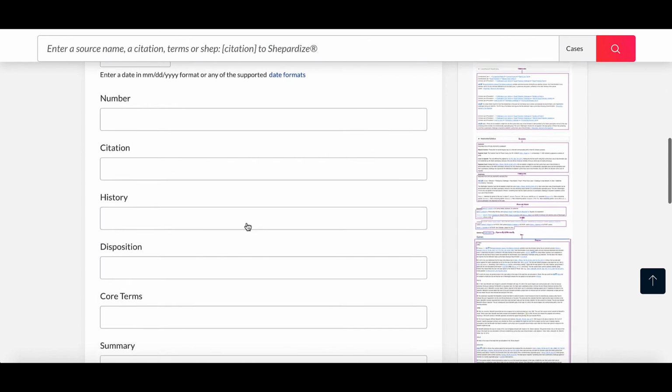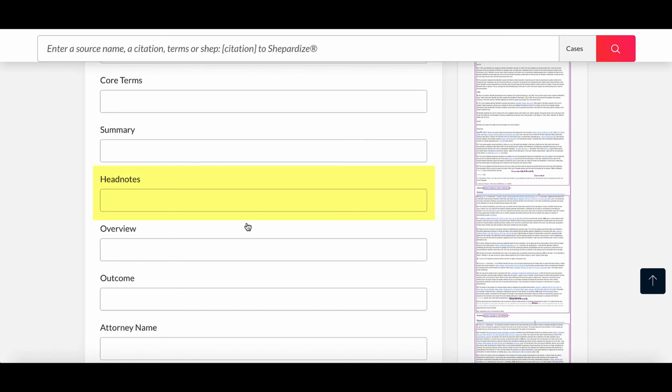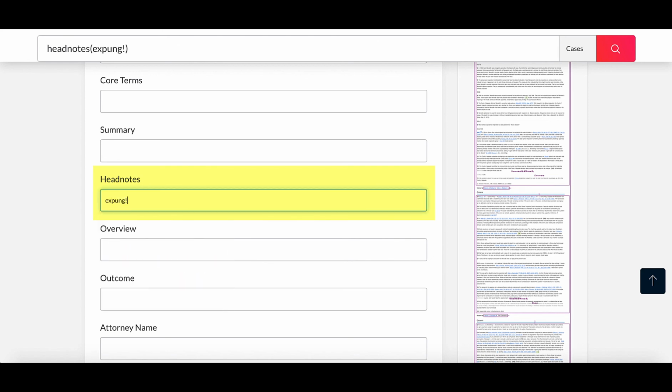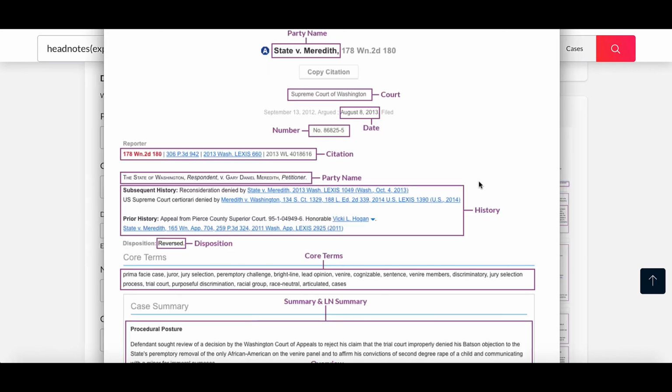For example, headnotes are the individual issues of law in a case. If I wanted to find only cases where one of the issues of law in the case had to do with expungement, I might enter that search term in this field. And if you're unsure what these segments are, you can click on the sample case on the right, and all the fields will be highlighted for you.